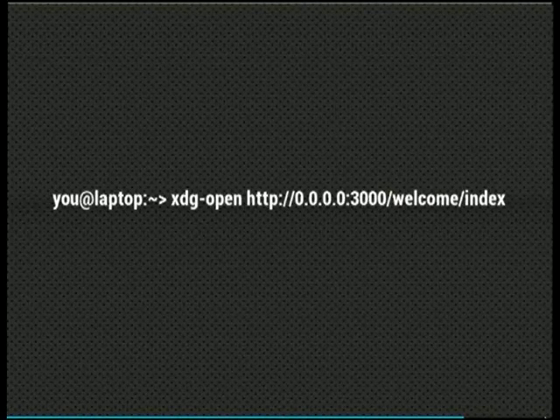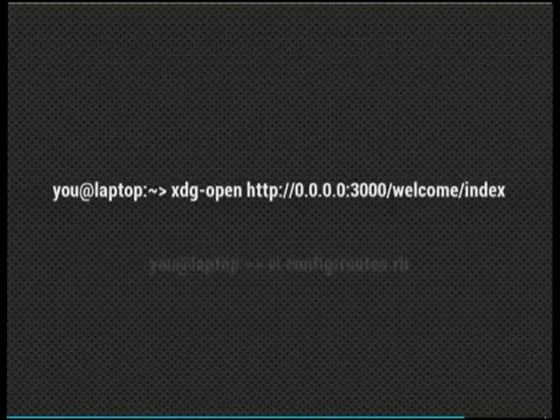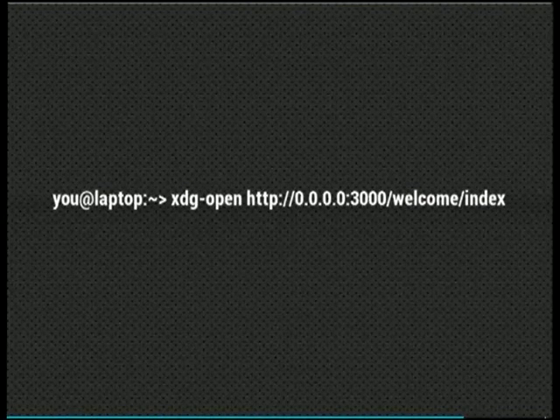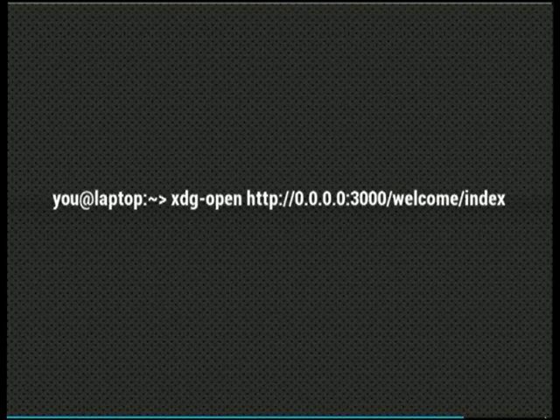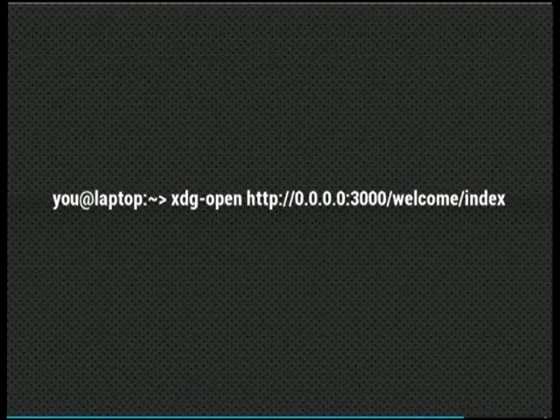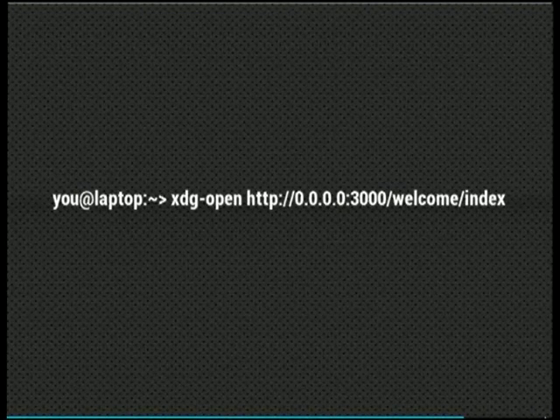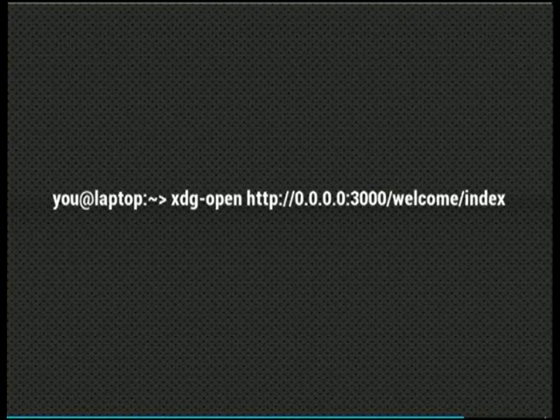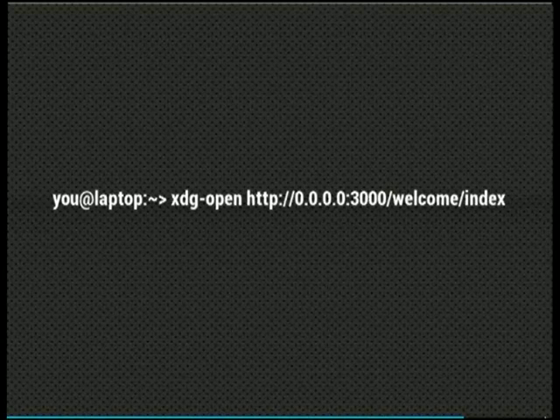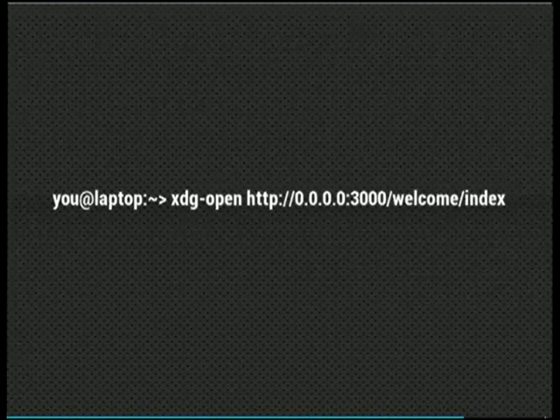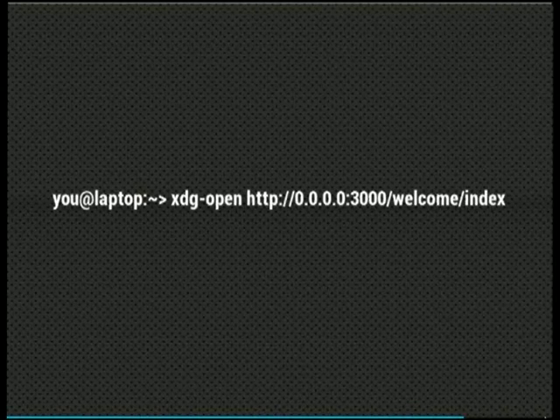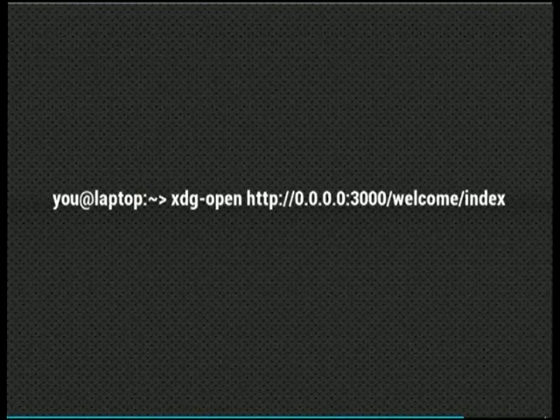So you have done your first view in Rails and your first controller. So, do you notice something? Why do you think it's /welcome/index? Why isn't it /index? Or / whatever?